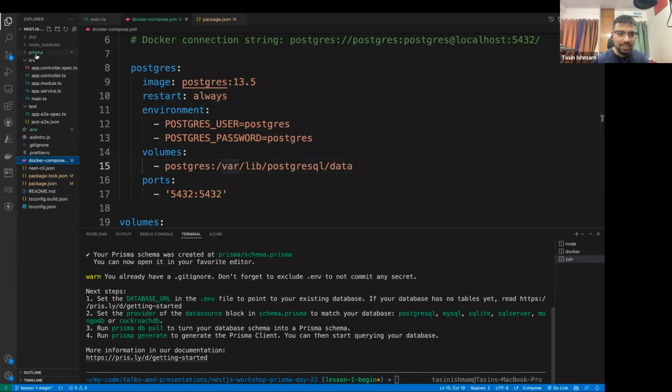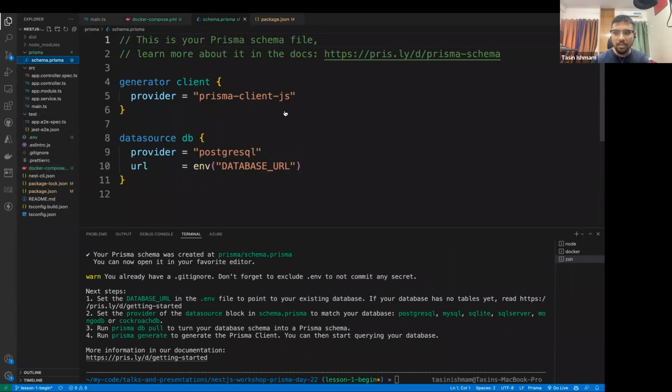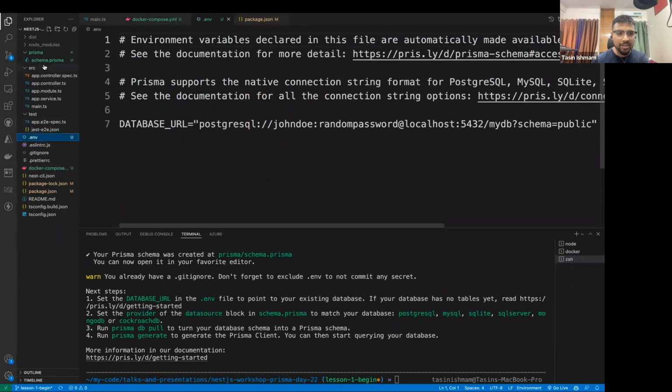And this created two things. It created a Prisma schema file for us, and it created an environment file for us. We're going to be using both. But first, let's define the environment file.